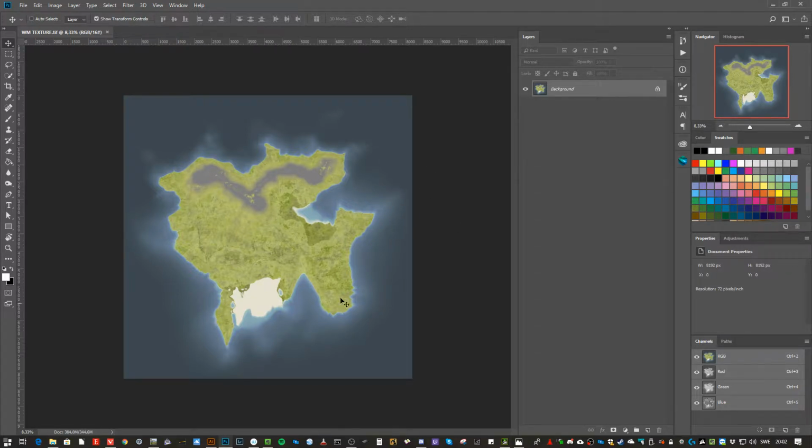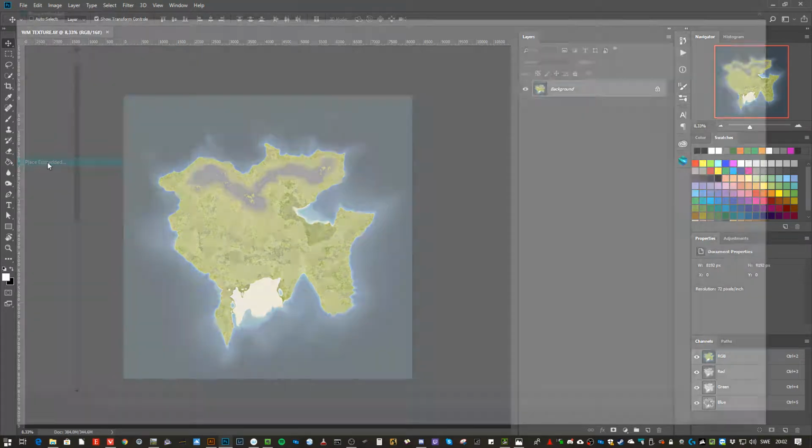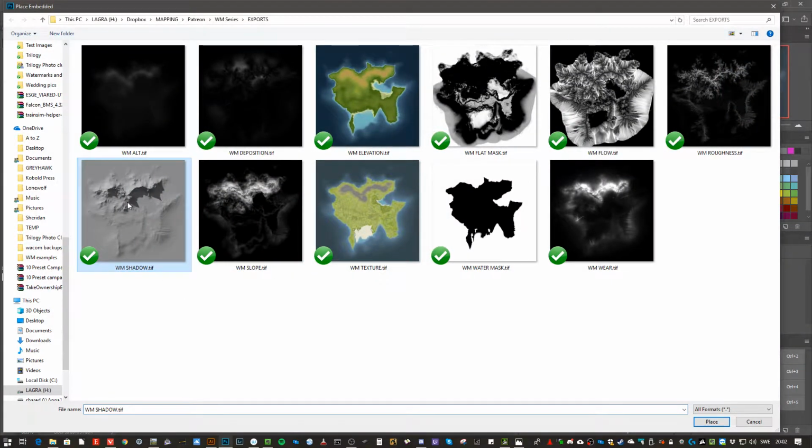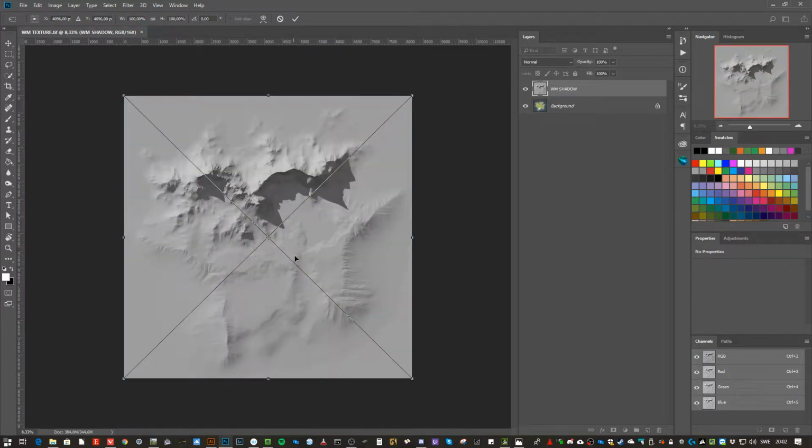So here we have the first layer. That's the texture, and as you see, it's only the color. It looks flat. So the next step is to bring in the shading in the form of the shadow layer. I use File, Place Embedded, then go to the shadow layer and import the shading on top. Then I press OK to import it, and as you see, it's all gray.